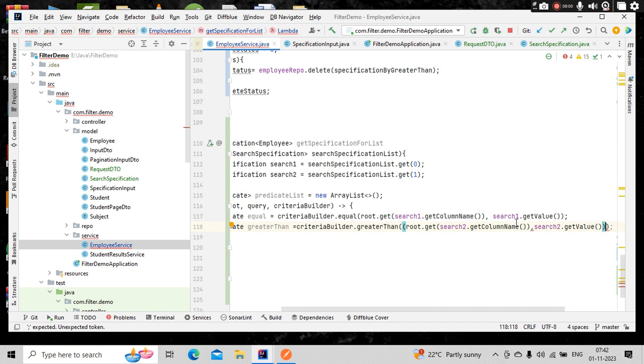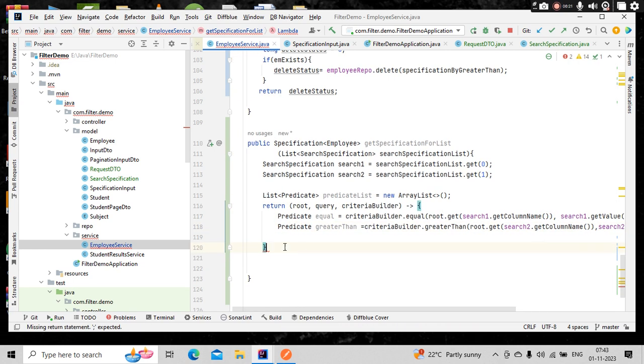One second. I think this should be sufficient. I think this is not needed. Yeah, I think this should be sufficient. Now we have two predicates.